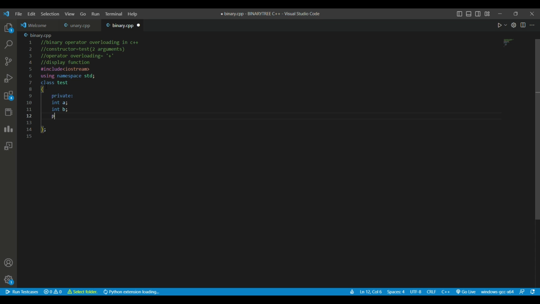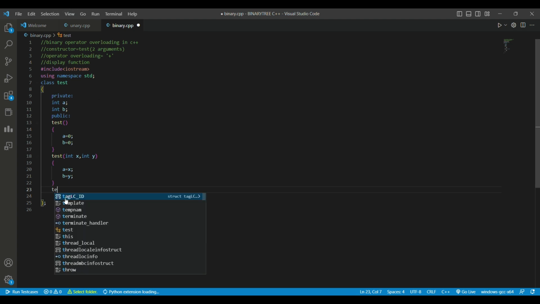Now we have the public specifier. In the public specifier we have a test default constructor, in which a is equal to 0 and b is equal to 0. Now we have a test constructor which takes int x and int y, and these x and y are assigned to our a and b respectively. Now it's time to declare our operator overloading function. Its return type should be test, because we are returning our object.